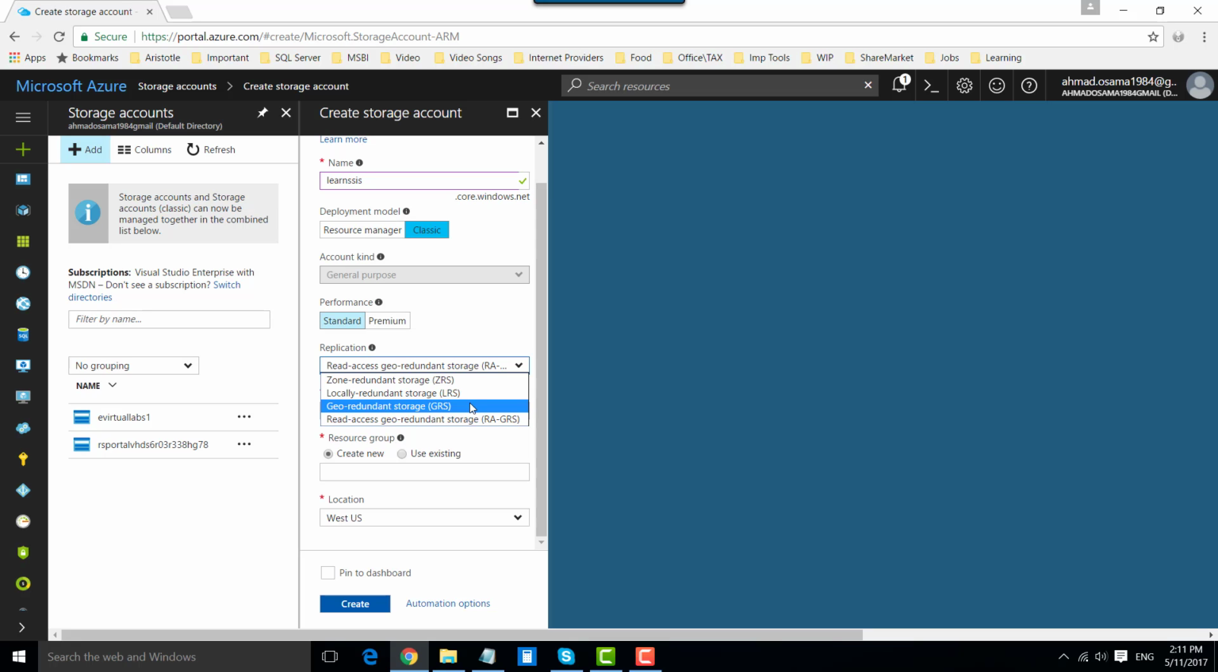So for example, if hardware failed in a particular region, then you can recover your data from the other region. Read access geo redundant storage also keeps your data in 2 different regions, and in the secondary region you can have read access to your data.